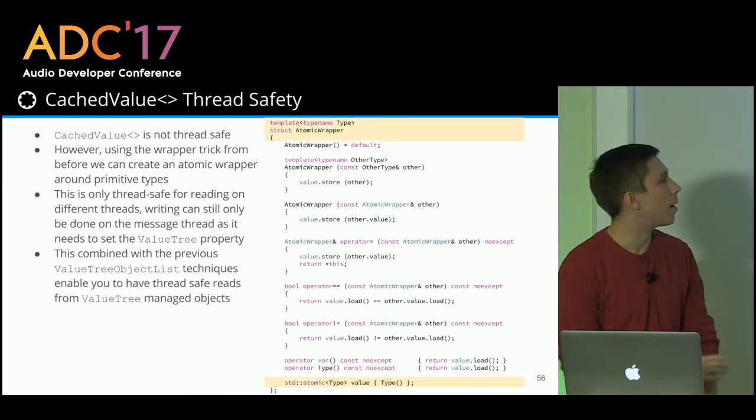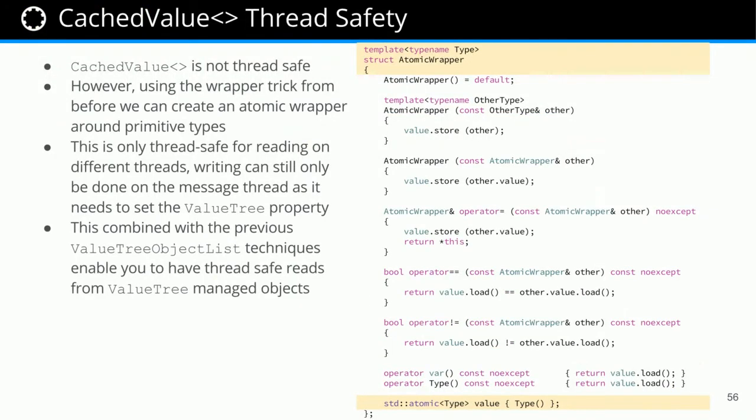So what does our atomic wrapper look like? Well, similar to before, we need to provide an interface that looks like a primitive data type or a data type that a cached value can use. But now we're just taking a single template parameter, which is going to be our type. And I don't know if everyone can see, but down the bottom, we've got a std::atomic of type value, and then we default construct that. So this means that when we're accessing type, that's now thread safe.